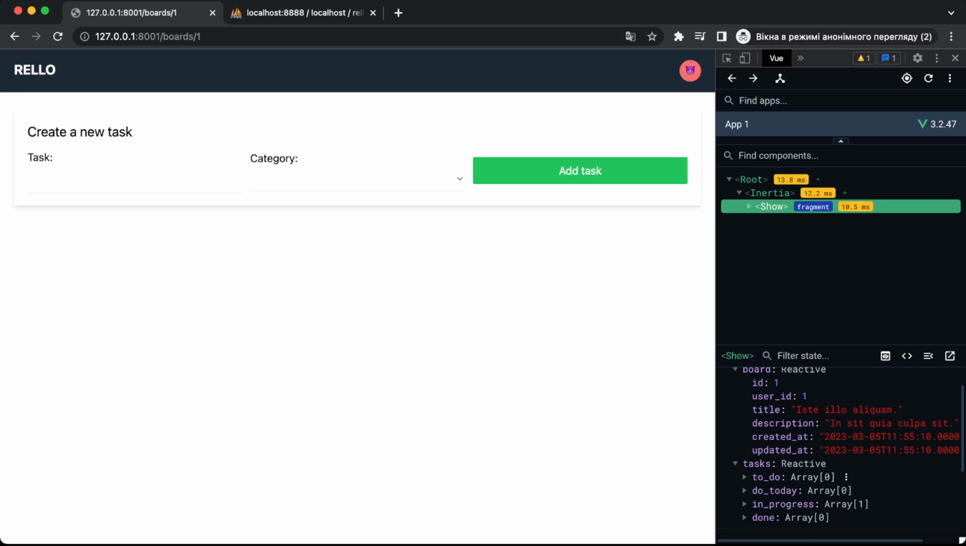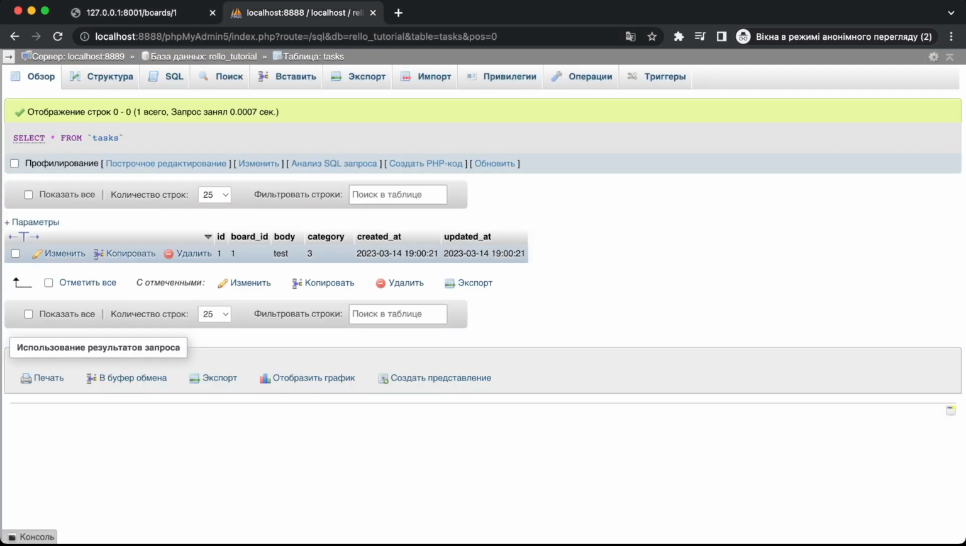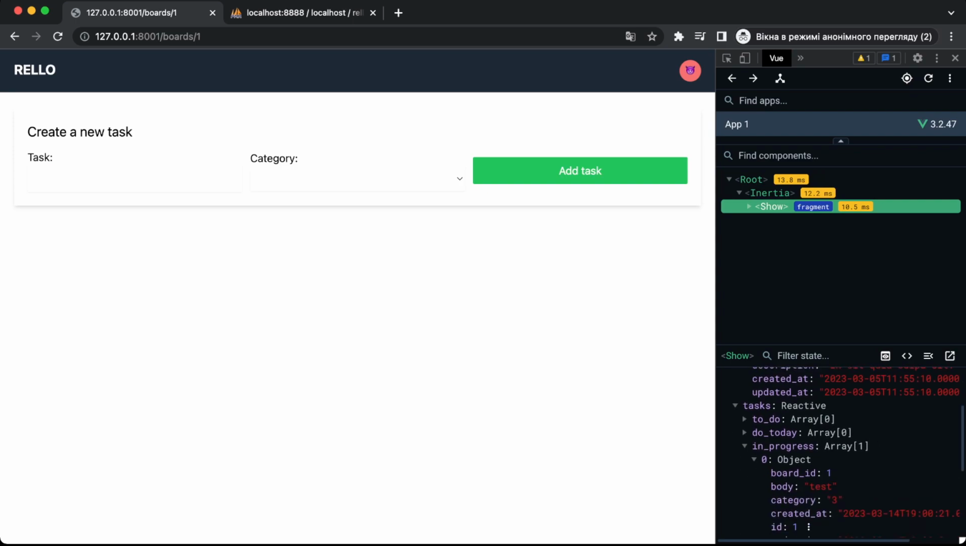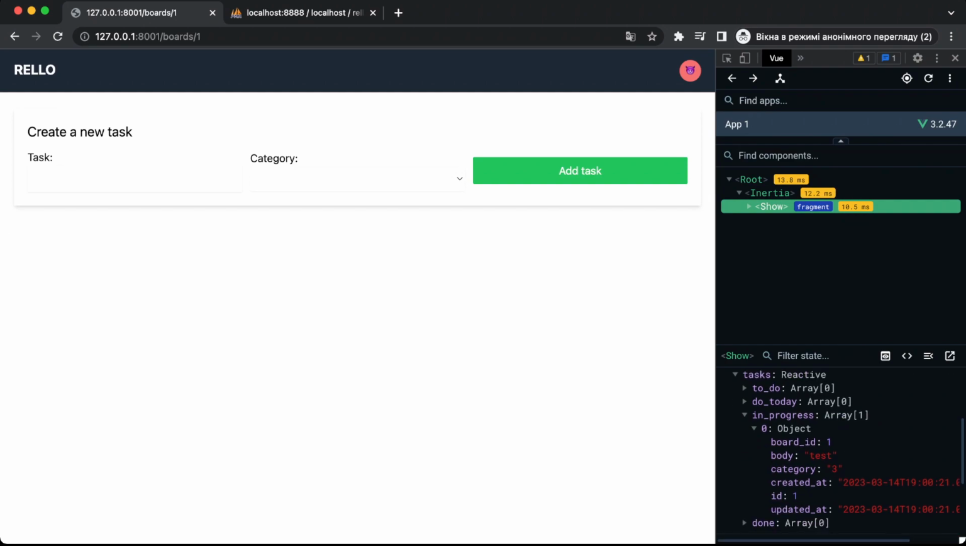Now let's open the browser and refresh it, and let's go to our show component, and as you can see here we have the tasks array. As you remember, I created a new task with body test with category 3, so that means this task is in progress, and as you can see here we have this task. Also we can add here resource if we want to filter all this data, but for now let's continue our development.